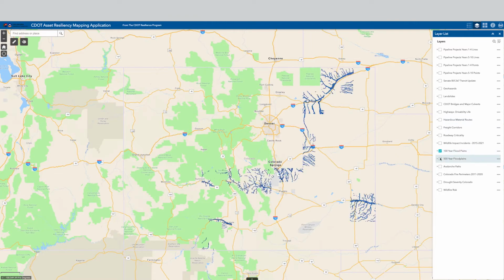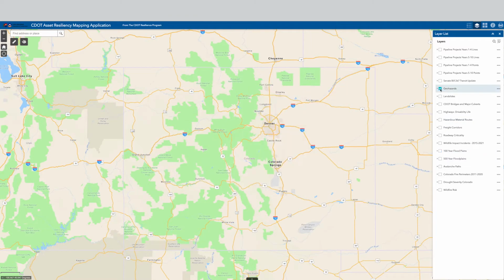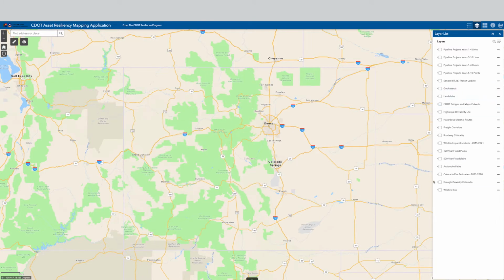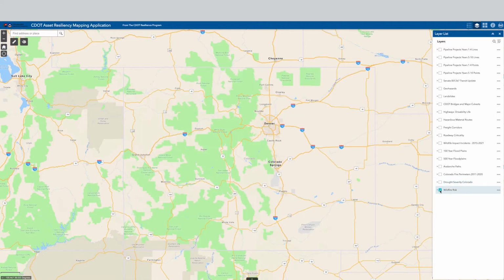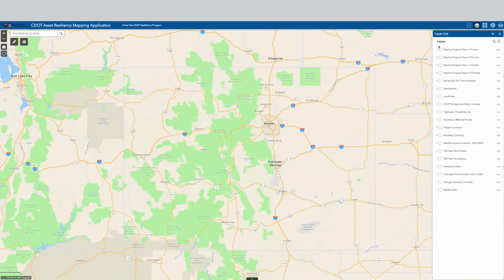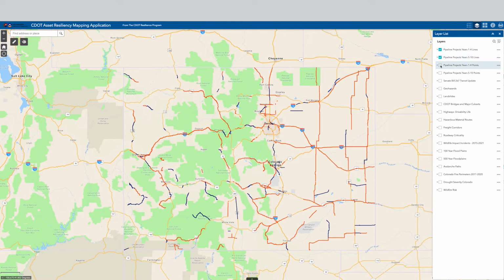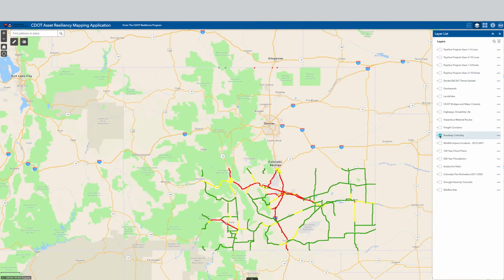This includes layers for floodplains from FEMA, geohazards from CDOT's Geohazard program, drought risk data from the U.S. Drought Monitor program, and wildfire risk from the Colorado Forest Service. As mentioned, we also have data for CDOT's list of planned projects from the statewide plan. We have also included a roadway criticality layer.